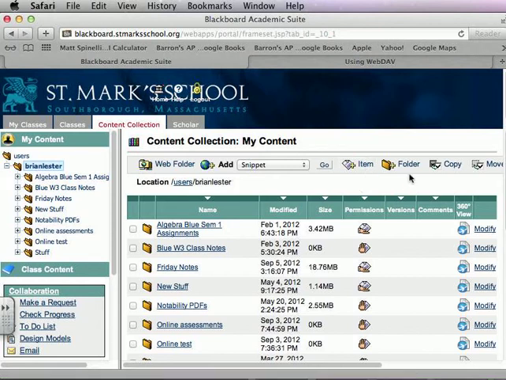You'll notice that my content collection contains folders and individual files, and I have all the usual Blackboard buttons like add an item, add a folder, that's an empty folder, copy from one place to another, and move. However, to use this efficiently, the best thing to do is treat this as a web folder. And to see how to do this, we click on this button.